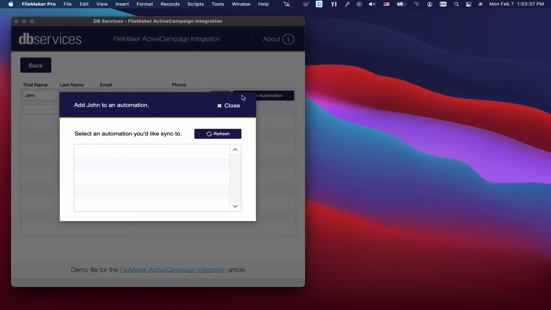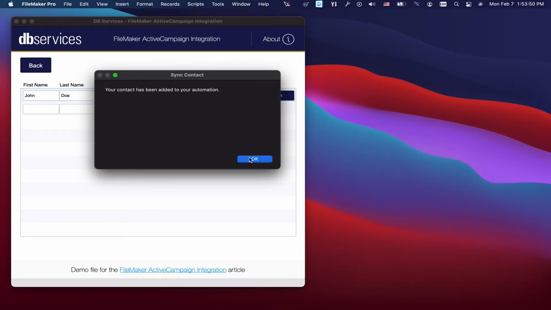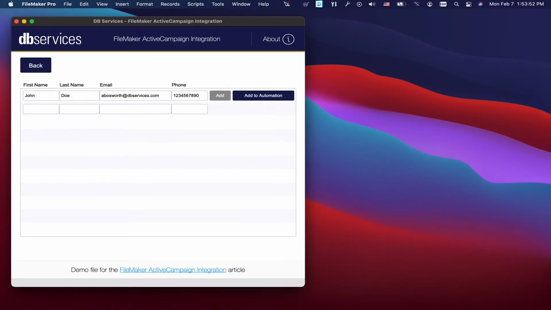So now with all that information present here and also in ActiveCampaign, if you say add to automation, a little window will come up, and from here it's going to ask you which automation you want to put them in. So I'm going to hit refresh so it downloads all my automations, which is just the birthday card one. I'm going to select that one, and it's going to say that this contact has been added to that automation. While we wait for that email to come in, it can take a minute or two.